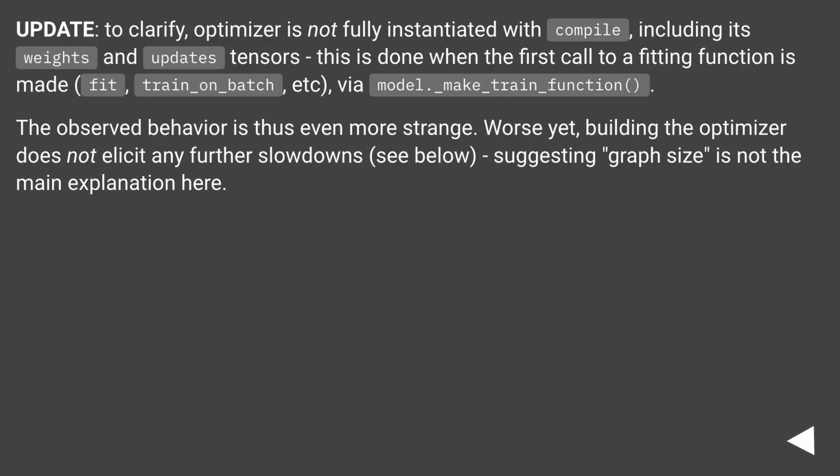Update: to clarify, the optimizer is not fully instantiated with compile, including its weights and updates tensors. This is done when the first call to a fitting function is made, fit, train_on_batch, etc., via model._make_train_function. The observed behavior is thus even more strange. Worse yet, building the optimizer does not elicit any further slowdowns, see below, suggesting graph size is not the main explanation here.